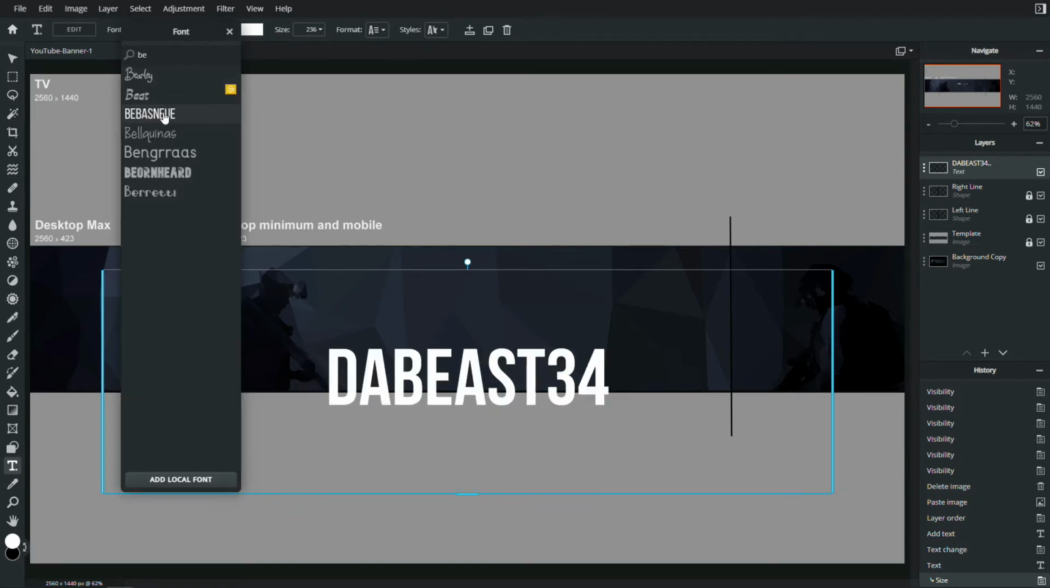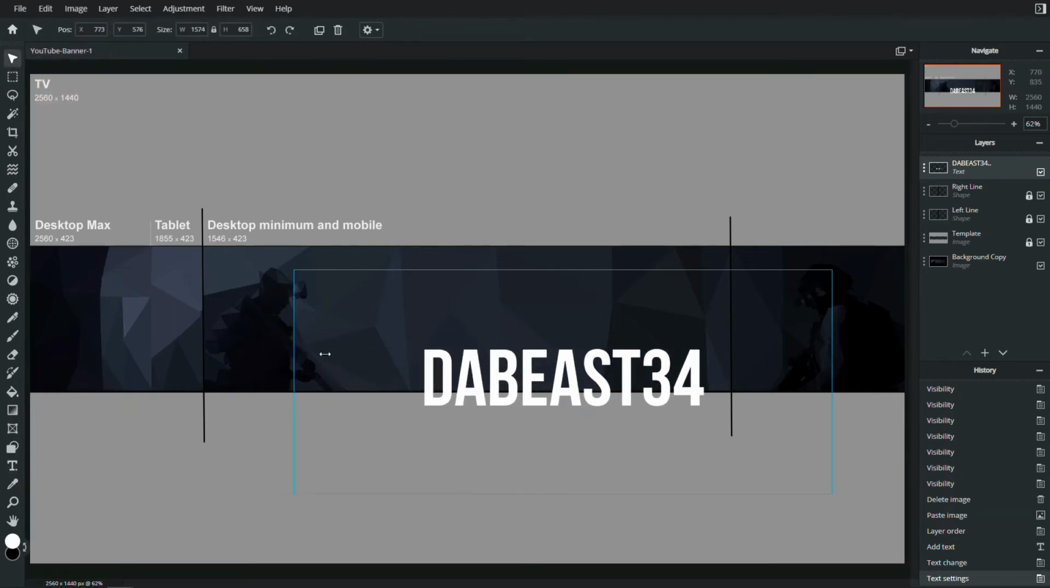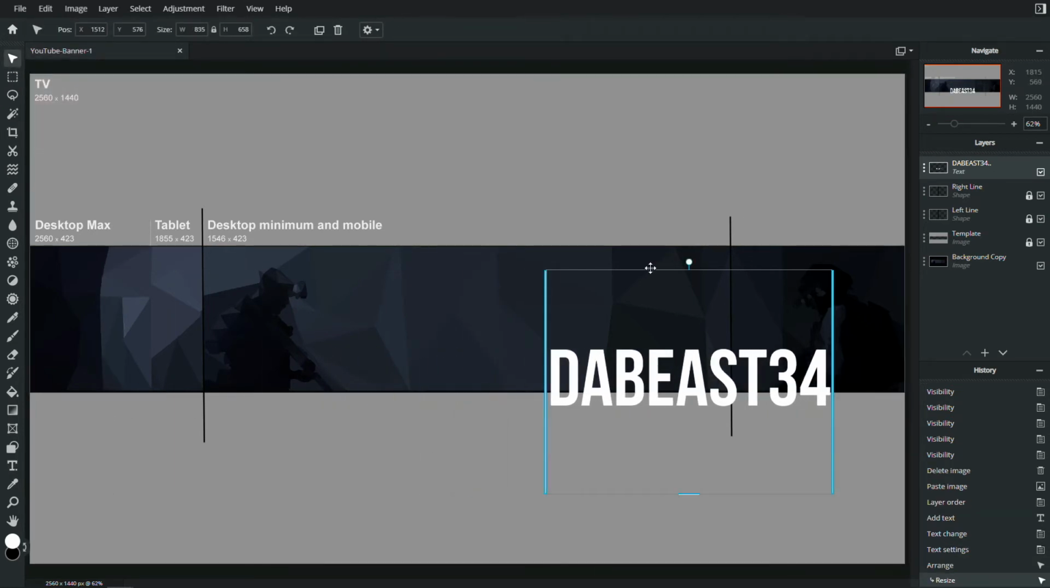Change the font, which I probably should have done first, but change the font to Bebas Neue. Click that and you'll have your name now. I'm gonna go back to the move tool, which is V. Drag this from the side just to make it more organized.